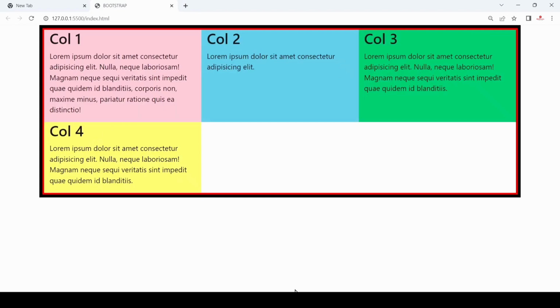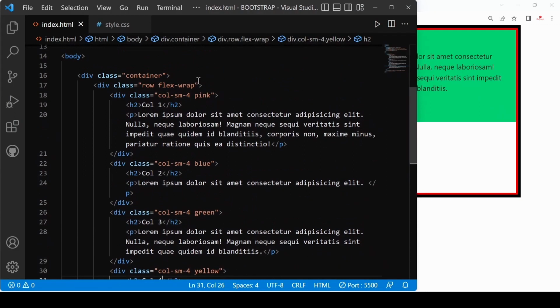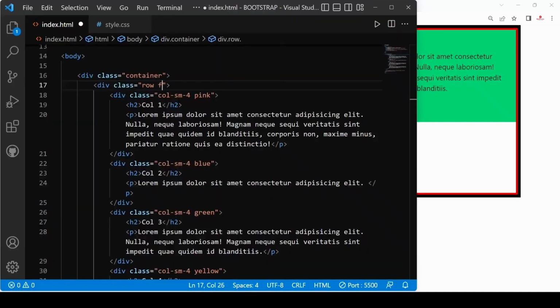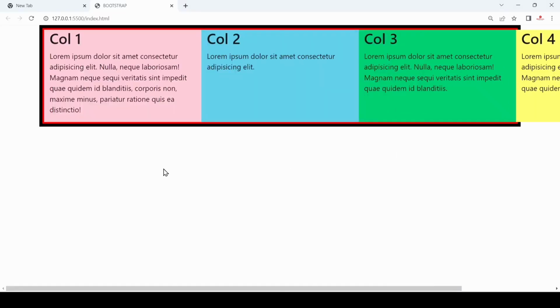You cannot see any difference here because if I remove this wrap class and show you the result, it is the same because it is a default property. Now here I provide flex-nowrap. Now let's save. Now you can see our fourth column is overflowing and you cannot see the full width of this fourth column.